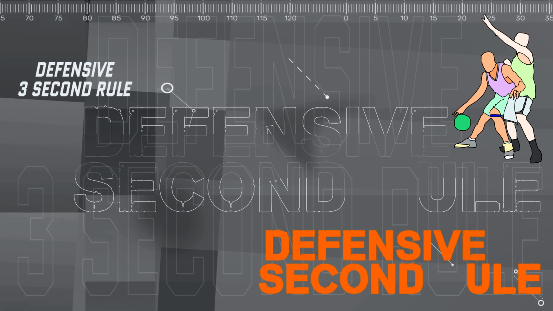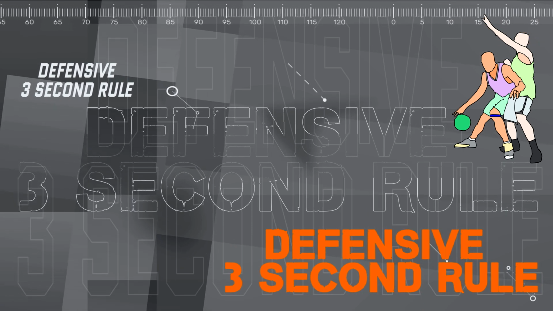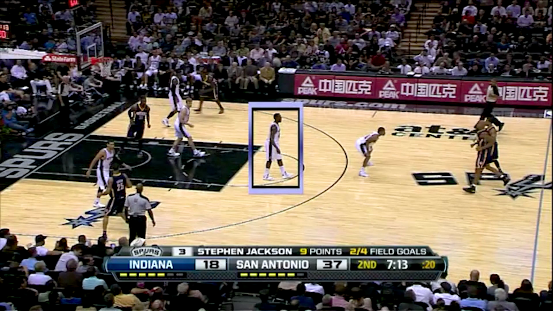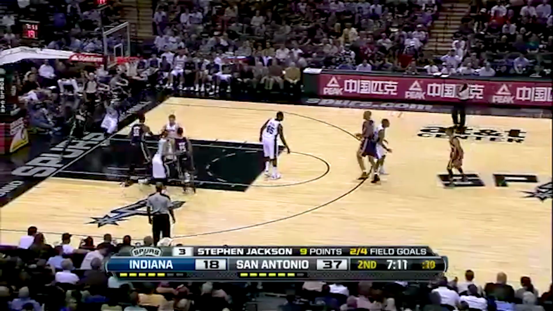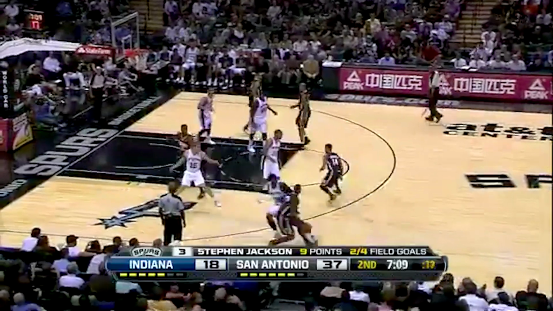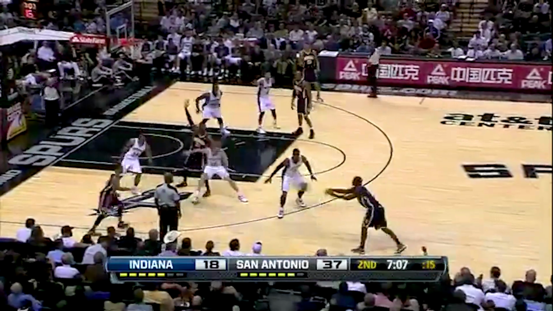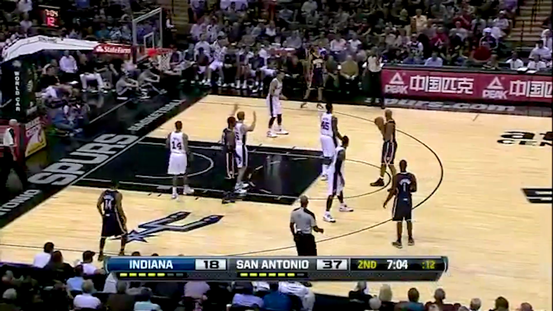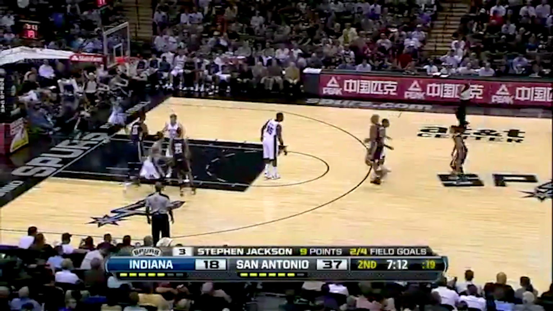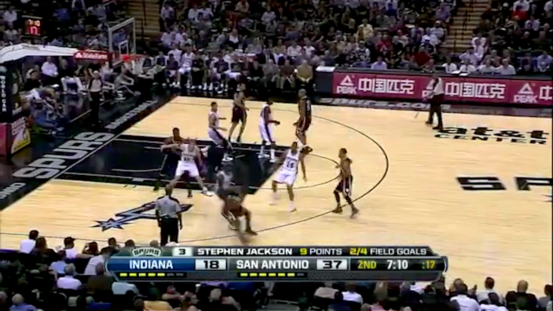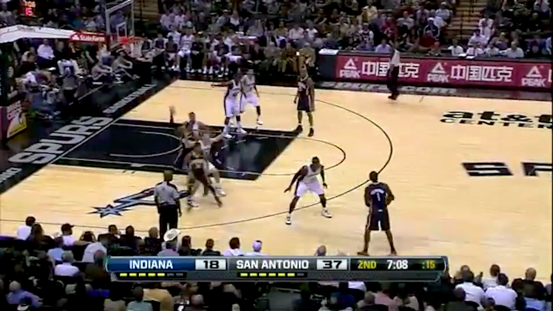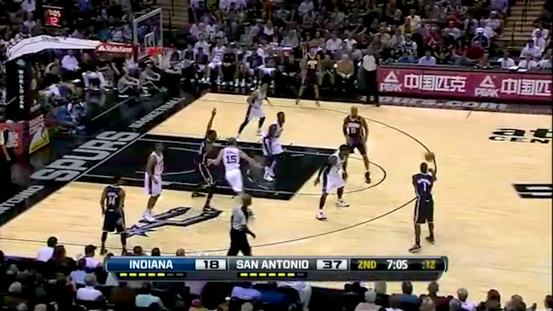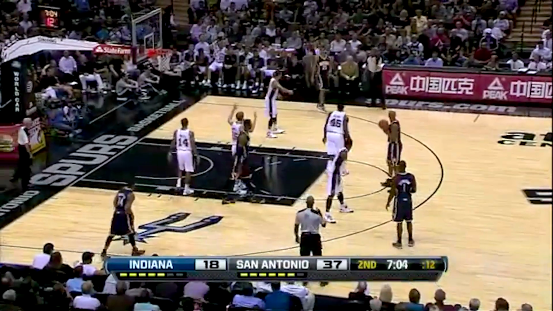Defensive 3-second violation. Shifting our focus to defensive 3-second violations, it's important to note the divergence in rules between the NBA and FIBA. In the NBA, defenders are prohibited from lingering in the key for more than 3 seconds unless they are actively guarding an opponent. Conversely, FIBA rules stipulate that the defensive player must be within arm's reach of an opponent. This distinction has notable implications for defensive strategies and player positioning in these respective leagues.